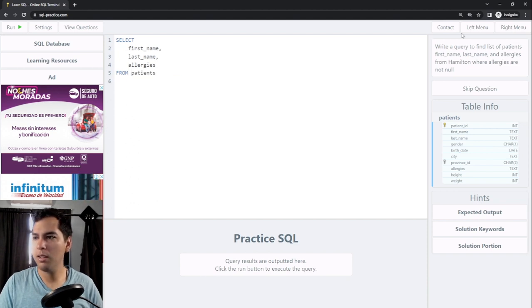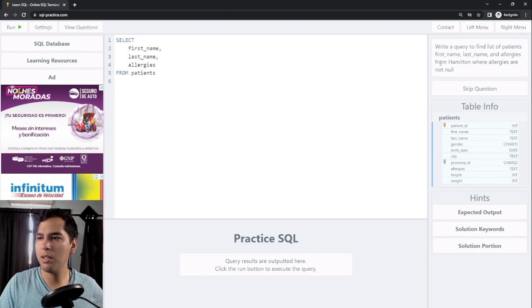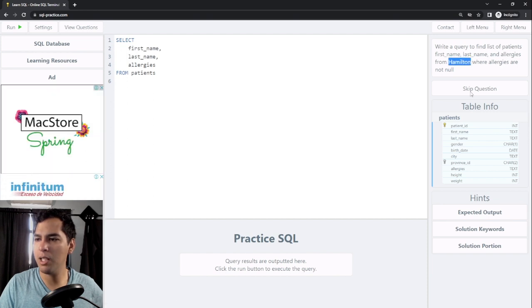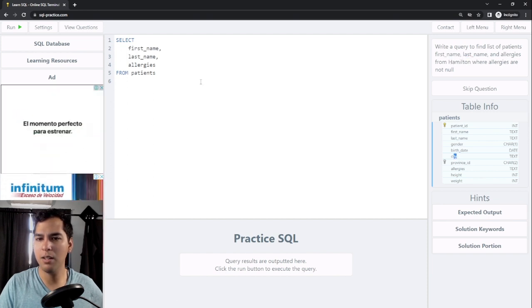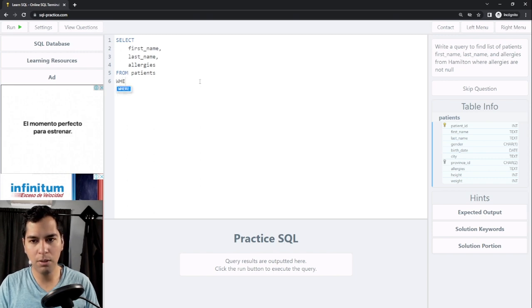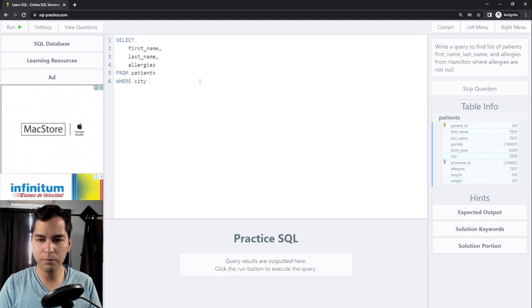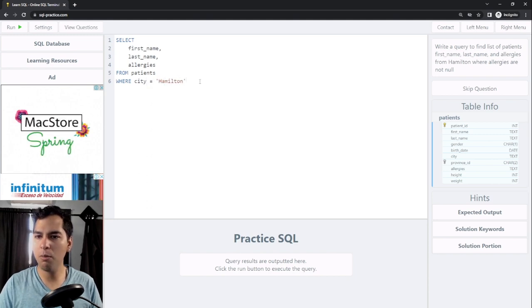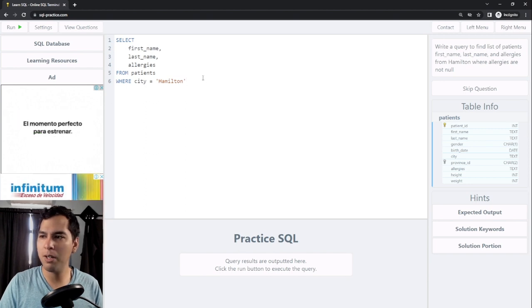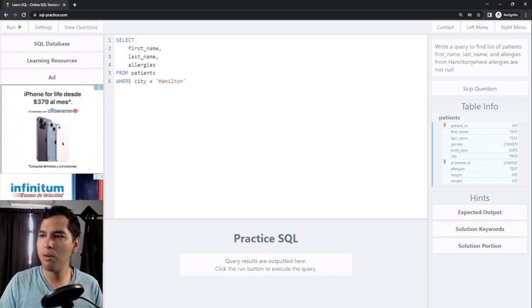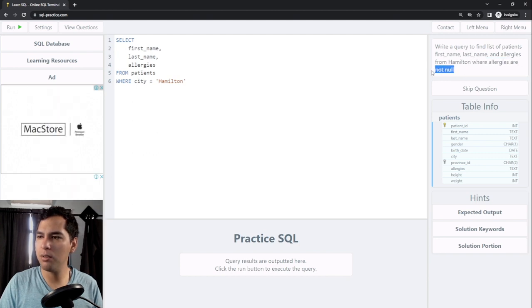But it says it needs to be from Hamilton. Hamilton is referring, I believe, to a city. So to do that, I can use the where clause where city equals Hamilton. We're going to see afterwards if we were correct or not. Where allergies are not null.